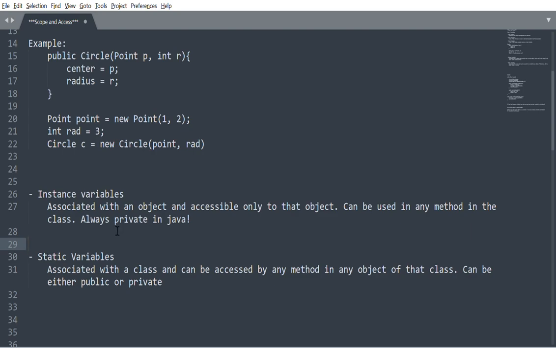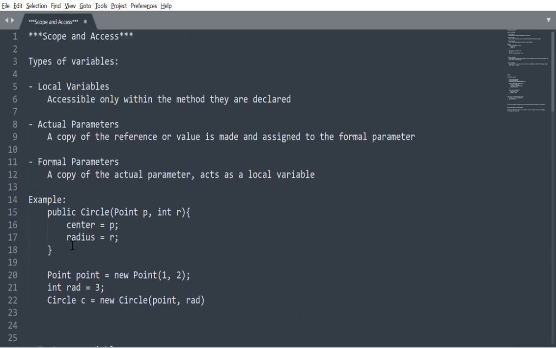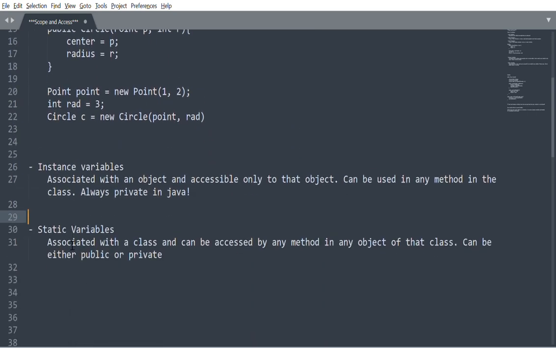Note here that for instance variables and static variables, I discussed public versus private, whereas for the top three I didn't. Instance variables and static variables are the only two types of variables that we can use the public or private modifiers for. For instance, if I tried to say public int rad equals 3, I would get an error because this is not an instance or static variable. It doesn't make sense to say whether rad is a public variable because it can't be accessed anywhere else anyway. The scope of it doesn't allow it to be public.